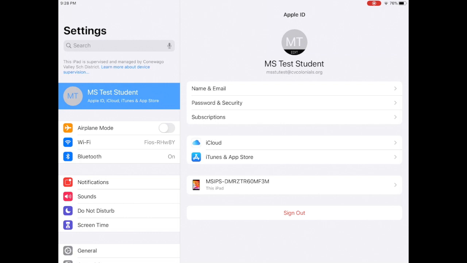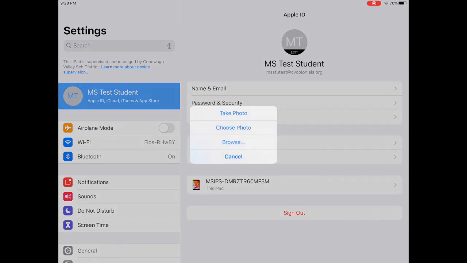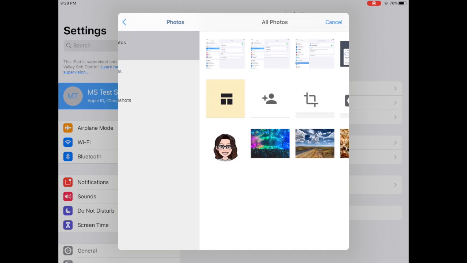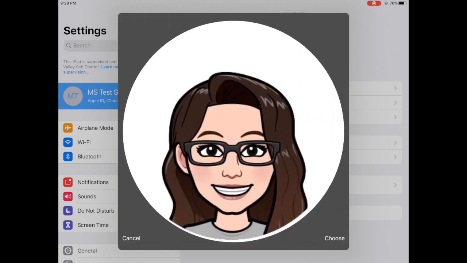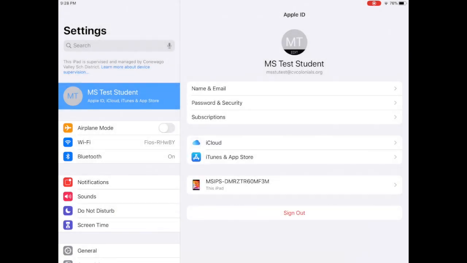At the top of the page that opens, you will see a round circle. If you tap that circle, it will allow you to add a picture. You can take a selfie, or if there's a graphic or something like that that you would like to show your face, then you may do that now.